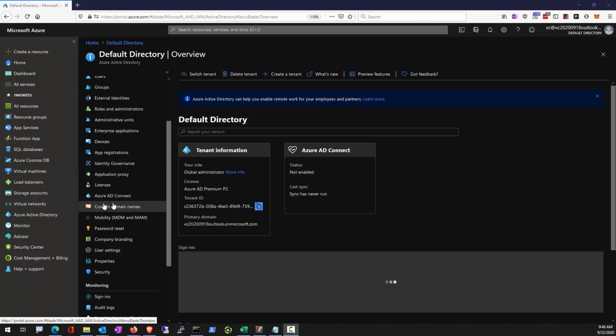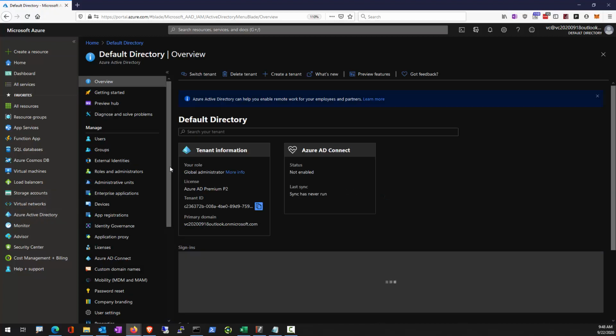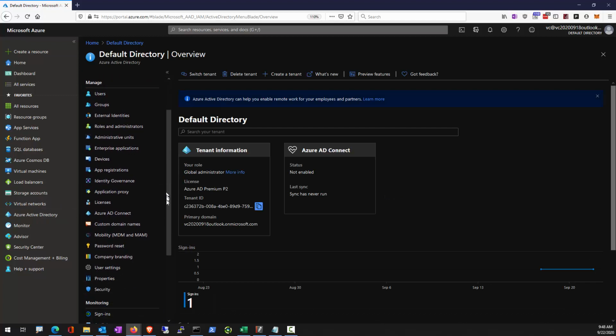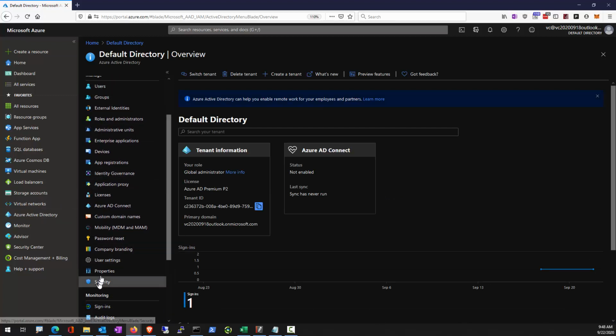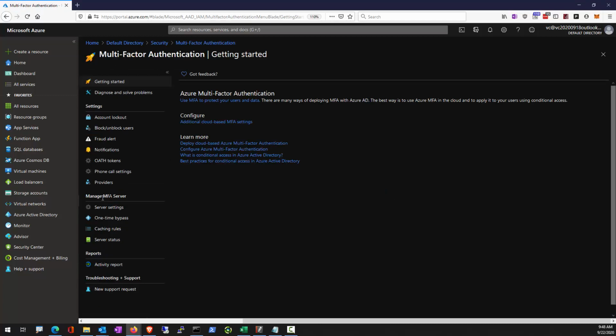We are going to Azure Active Directory and configure the MFA settings. So under Manage, scroll all the way down, you'll find Security. Under the Security element, select MFA. Now this will take you to configure additional settings.